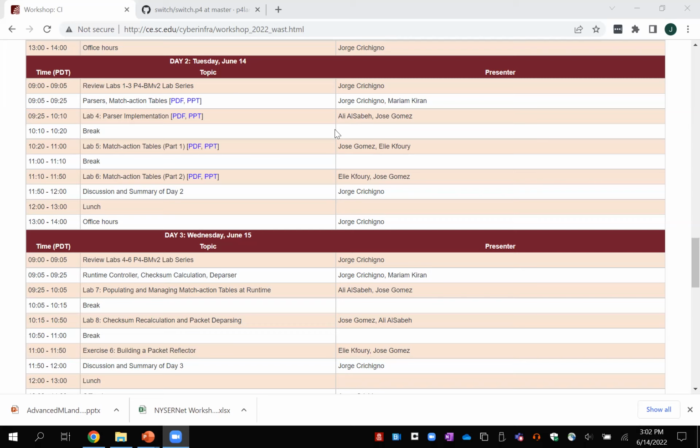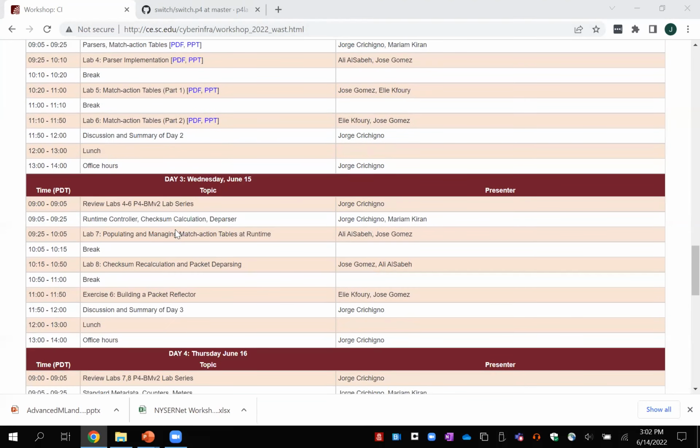There is another question from Vinicius. How do you recompute the header checksum when you modify certain fields? Yeah, so you can see in the agenda, this is day 3. We're going to go over that checksum recalculation. This is lab number 8, but it's really simple. There are some functions that are available as externs where you specify the checksum algorithm. For example, in IPv4, they use CRC16, the cyclic redundancy check algorithm.